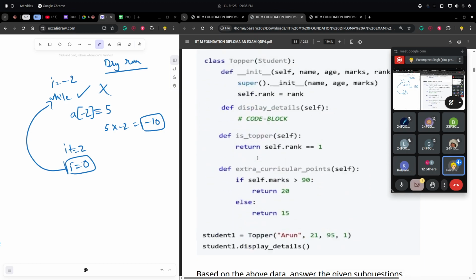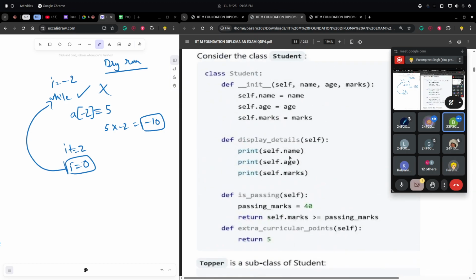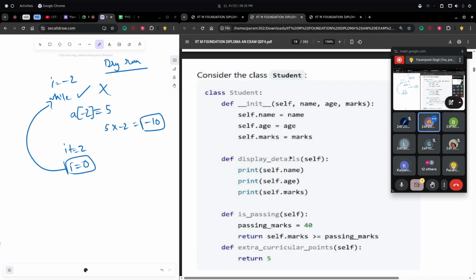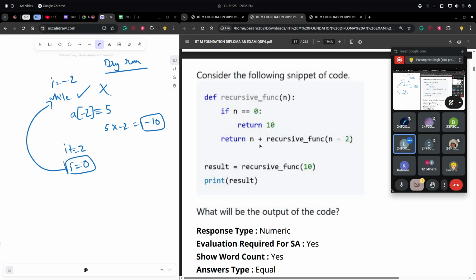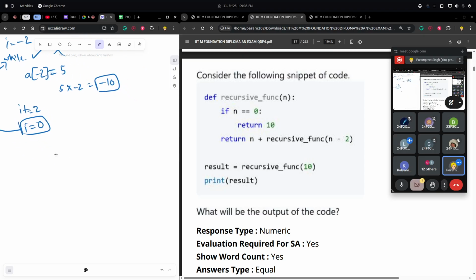Let's do this question. Like in the previous question, we're adding every time with n. Okay, let's just do the question. Now for recursive 10, which line will be executed? The last line, right? Or we can say the fourth line. What will we have? 10 plus recursive of 8. What will this give us?